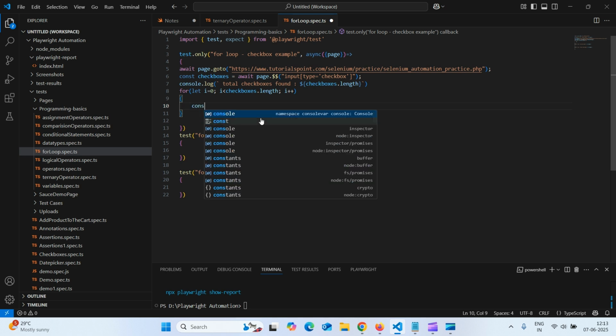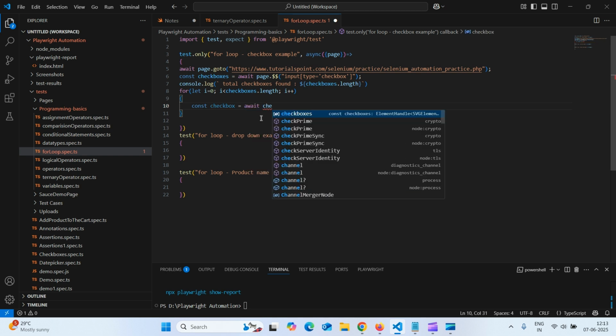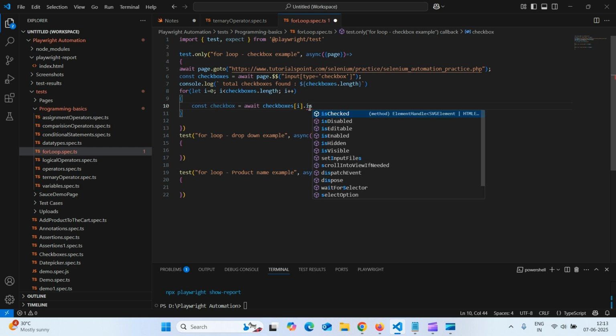So const checkbox is equal to await checkboxes, this checkboxes, and I want checkboxes[i]. First time, the value of i will be 0. And before clicking or before checking the checkbox, I want to check whether the checkbox is already checked or not. For that I'm using the isChecked condition.